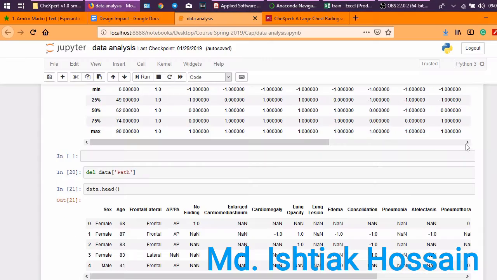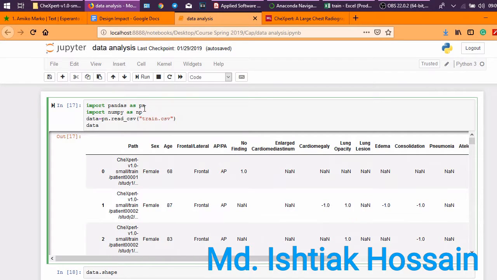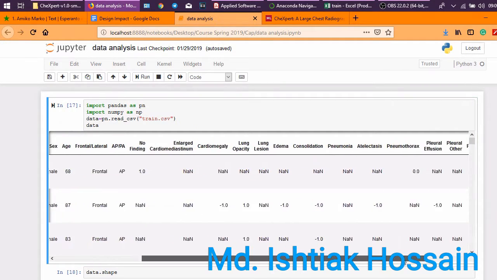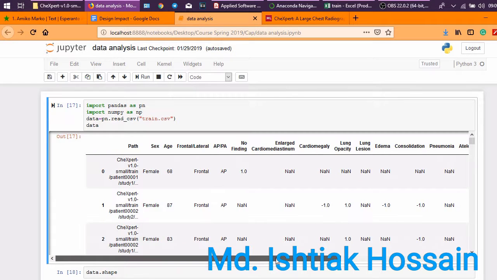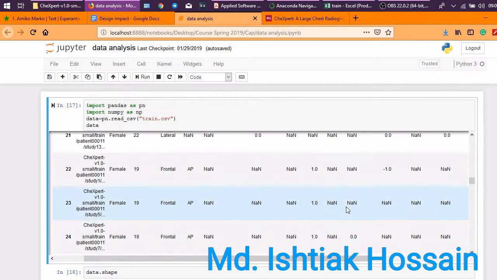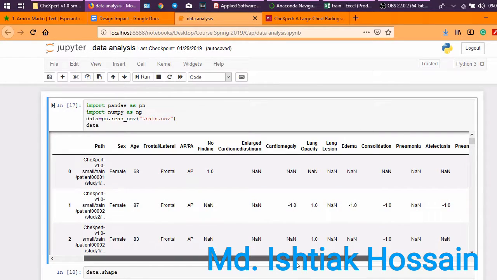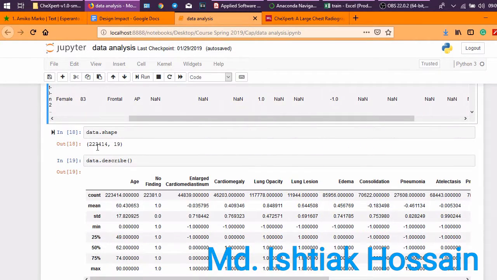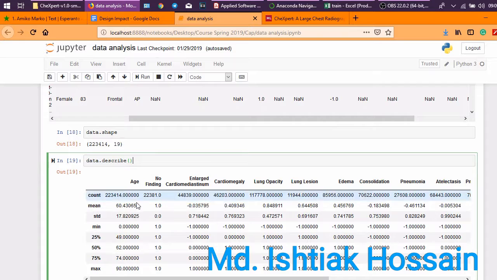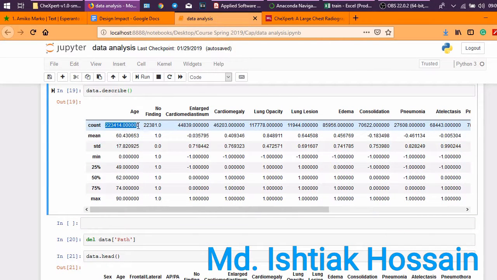I used the pandas library for Python and also NumPy. First of all, I read the train.csv file. You can see the shape: the data has about 2,23,440 observations and 19 columns. If we describe this, you can see the total number of entries for each column.